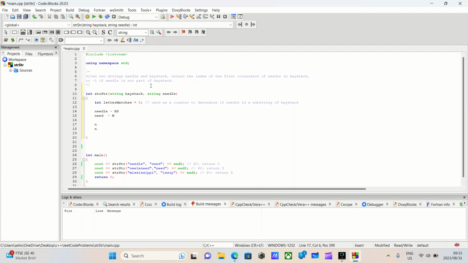N, does n match with n? Yes. So we will then grab the second letter of haystack, E. Does E match with E? Yes. Again, does E match with E? Yes. Does D match with D?